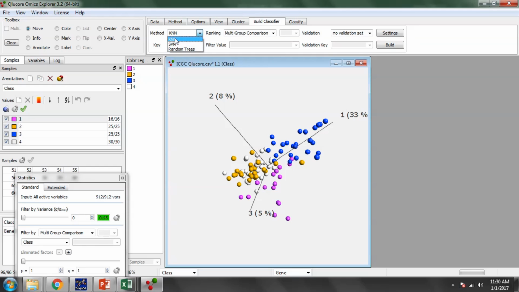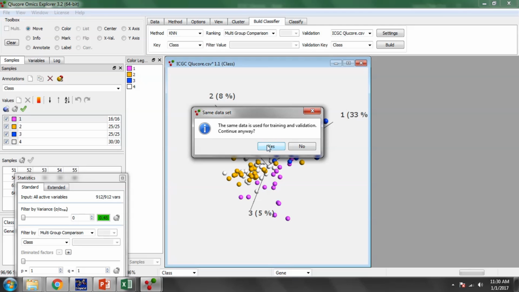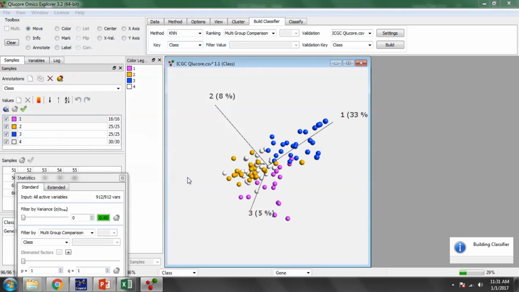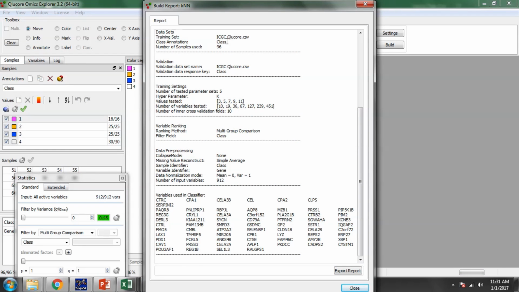Anyway, I will show you how to do the KNN first. Ranking will use multi-group comparison and validation. You can choose. In this case we don't have a validation dataset, so we will use the same dataset as input for validation. It will predict based on the class, the subtype, and then you can just build. I can then save it here. Now this is how it will tell you: you are using all the 96 samples that we have.